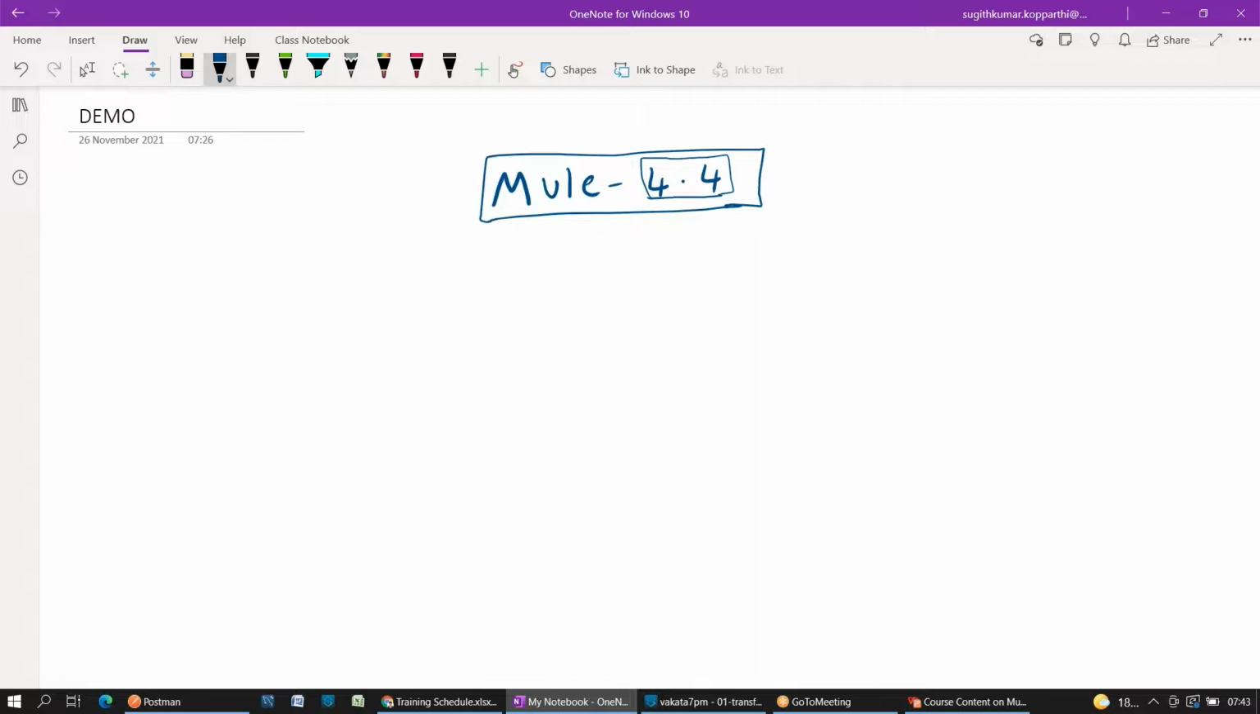Runtime means Mule server. And one more thing: if anyone is from a non-IT background and feels the terminologies are new, don't worry at all. Don't panic at all. We have trained people from biology backgrounds also.